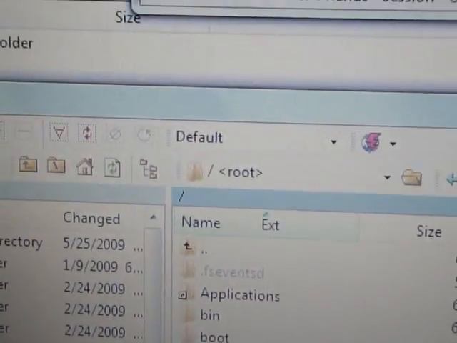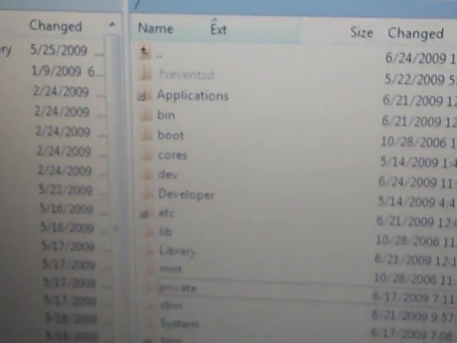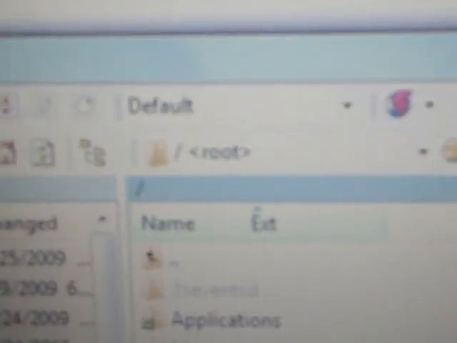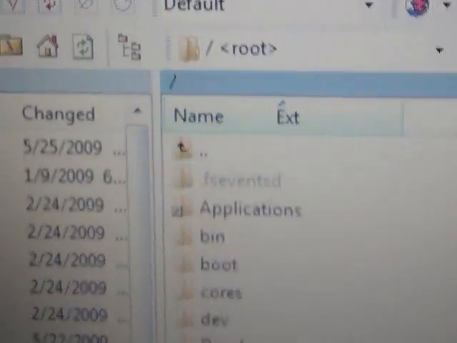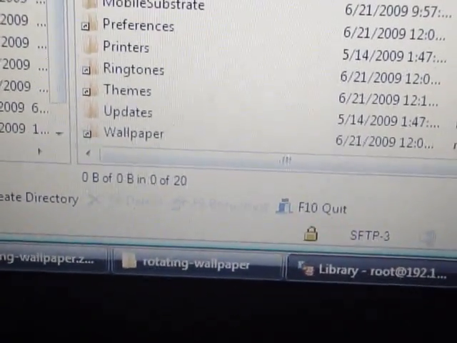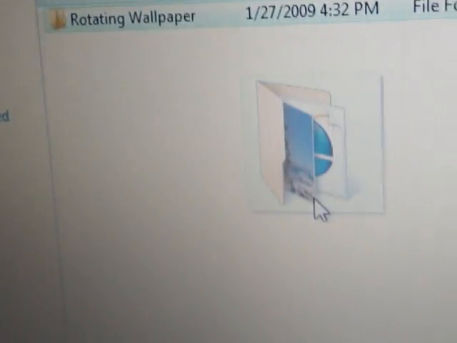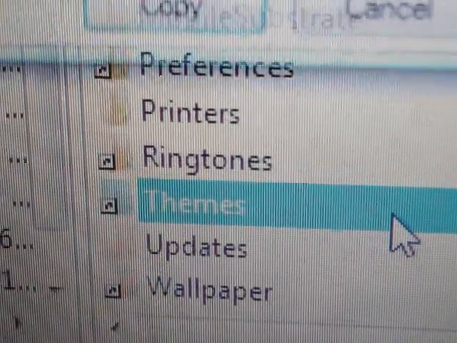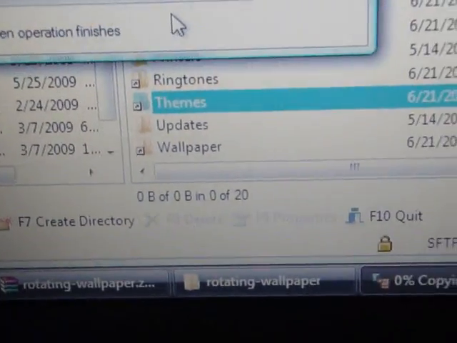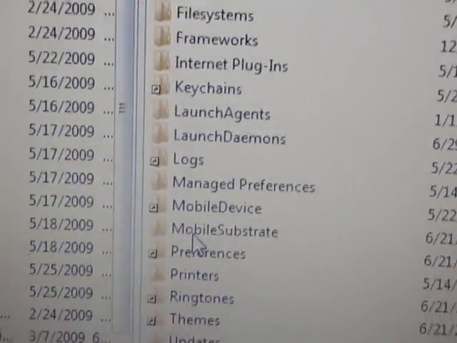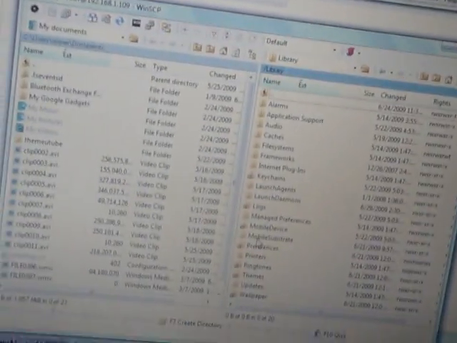Alright, so when you go on WinSCP, or whatever SSH client, you're going to go to the very one that says root, and it's just a slash. You're going to go into Library, and then back in here, left click, drag it into Themes, and copy that. So we'll copy 4 images, and that's pretty simple.